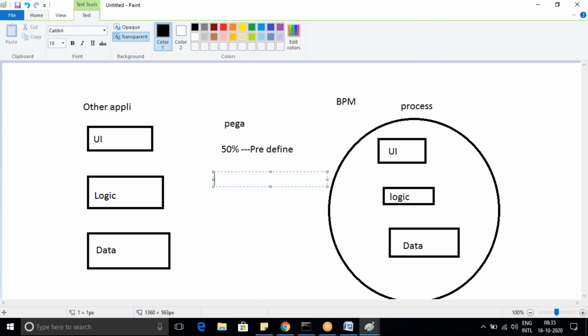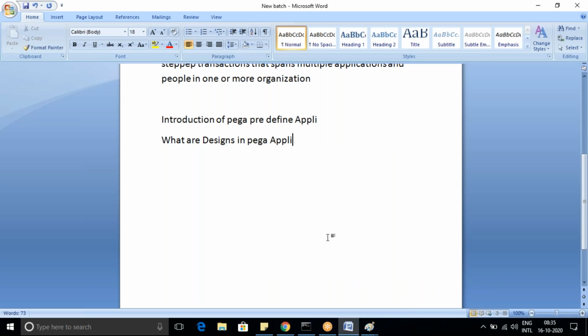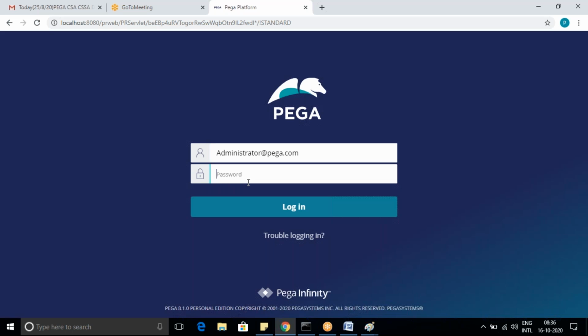That means there is a Pega predefined application here. That is the Pega platform application. For the Pega platform application, let's go to the credentials. First of all, the username is administrator@pega.com. The password is install. This is the username and password. Let's provide this username and password here and click on login.